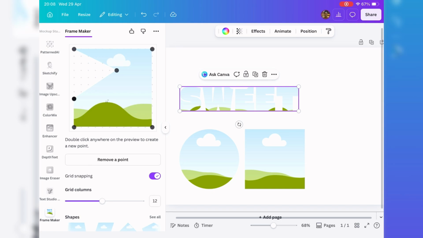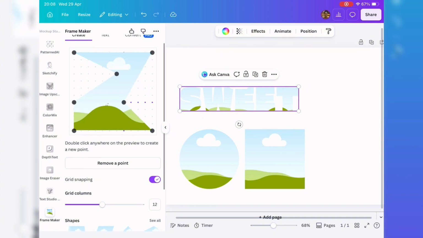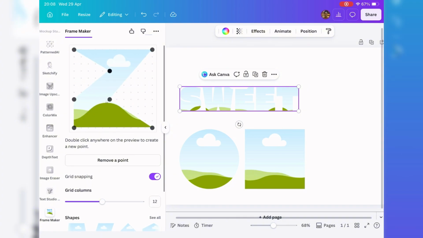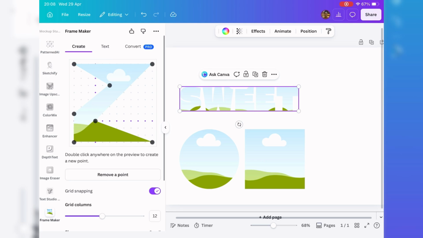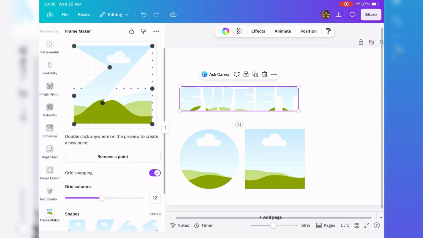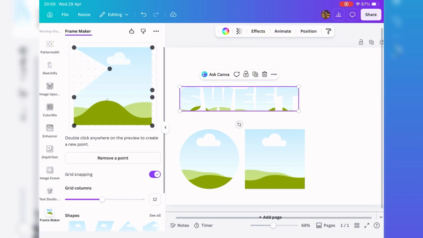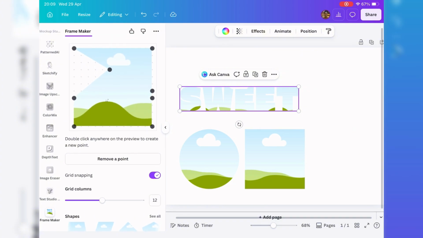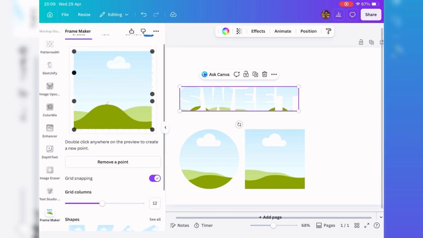I don't have a specific shape in mind, so I think I was trying to create a Z right there, but you know what? I'm just going to use this as an example, and yeah, I did not have a shape in mind. So I'm just going to drop this into my design on my canvas, and we're going to use it as a frame.